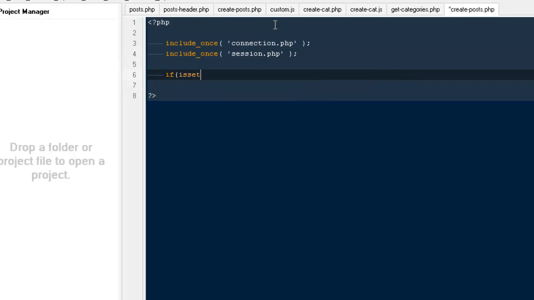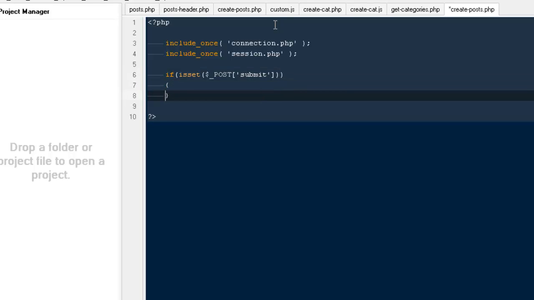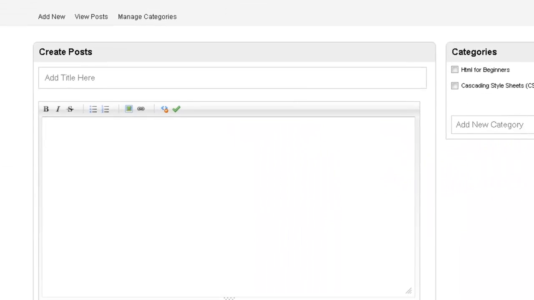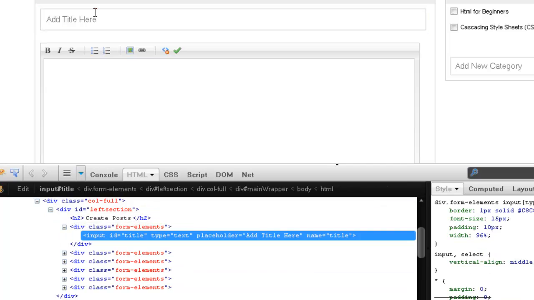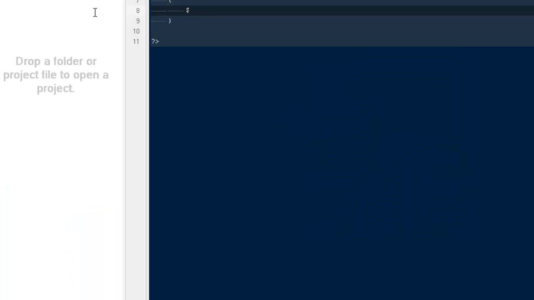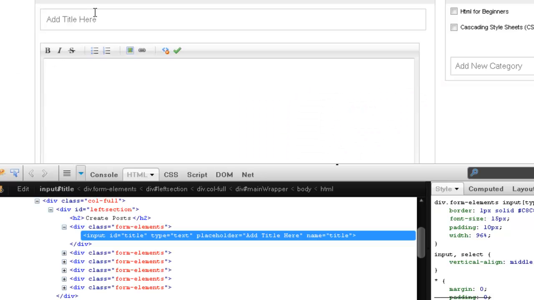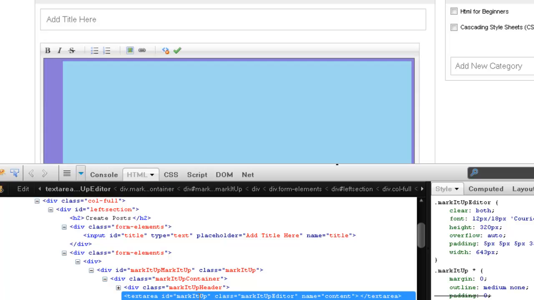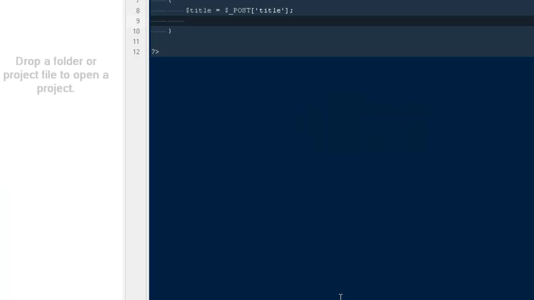Then I'm gonna say if isset $_POST submit. If the person is hitting a submit button, then go ahead and do some stuff, and that would be from here. So our title field has a name of title. So I'm gonna say $title would be equal to $_POST title. Then the description will have a name of content. So I'm gonna say $content will be equal to $_POST content.